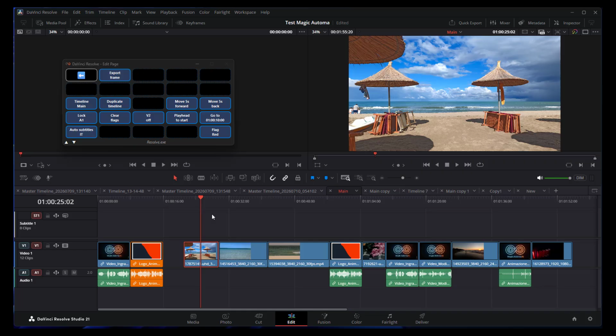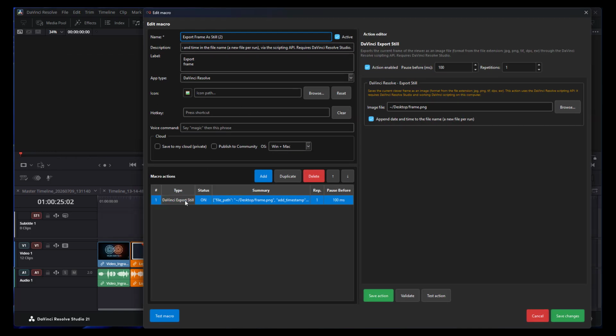In this video, we shrink it to one click, a macro that saves the frame under the playhead as an image, straight to the desktop, with date and time in the name. A new file on every run, no overwrites. You'll need the Studio Edition of DaVinci Resolve with scripting configured. We set that up in the scripting video.